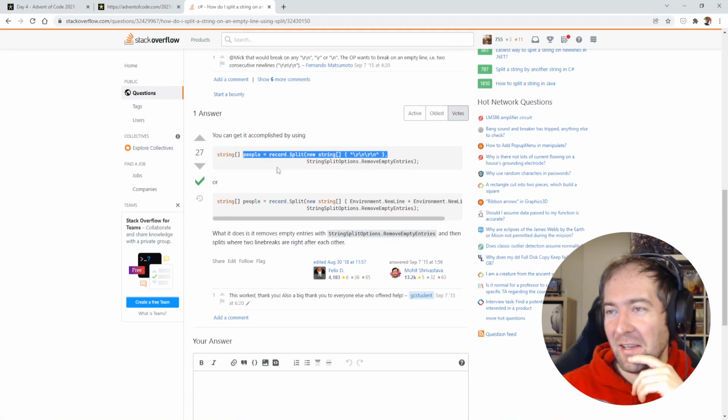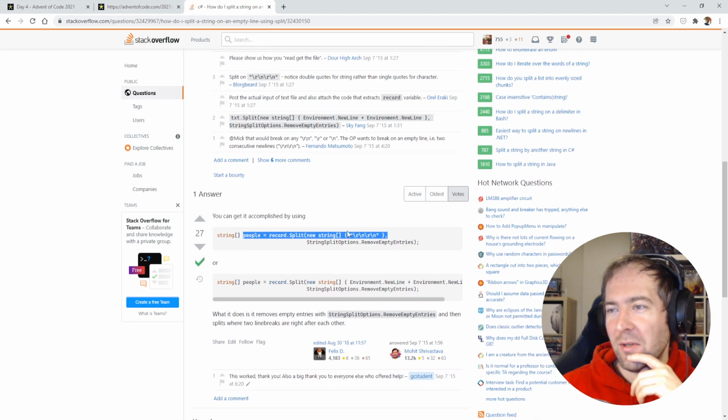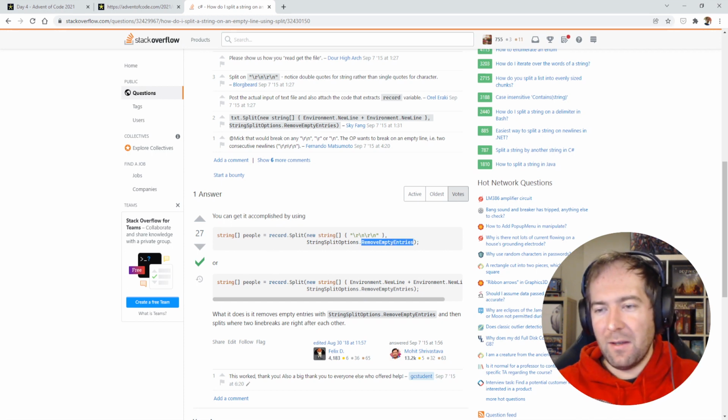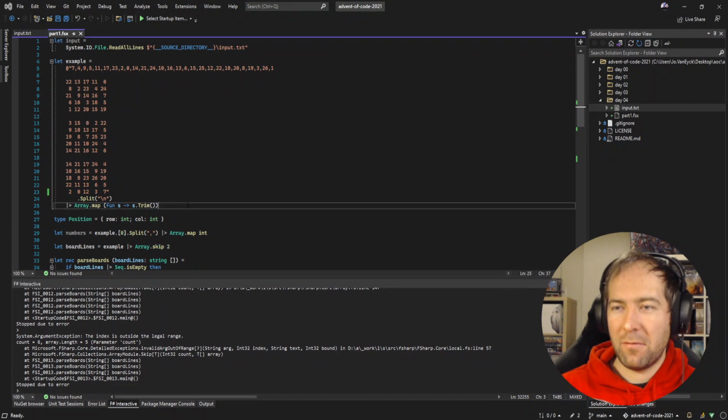This actually, I think I tried. It is the accepted answer though. Should we give it another go? And do the string split options thing? Yeah, I dislike what I'm doing enough to give it a try.